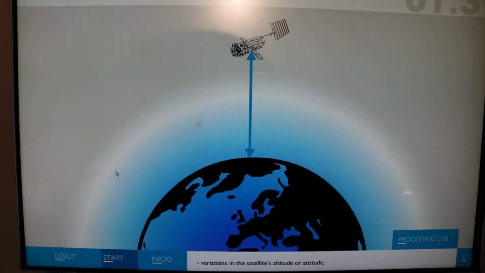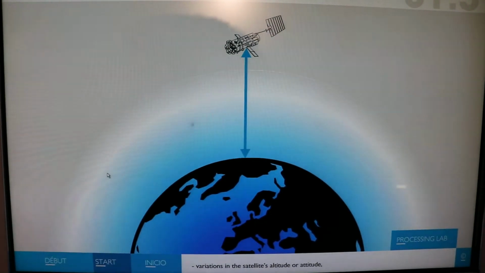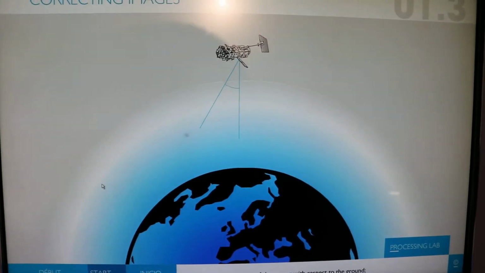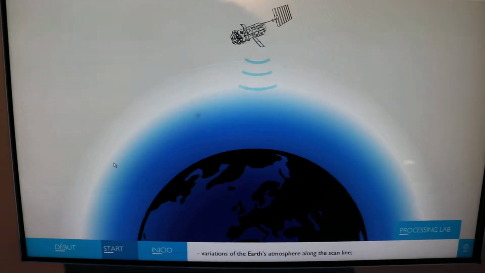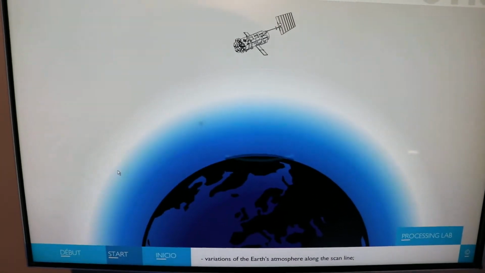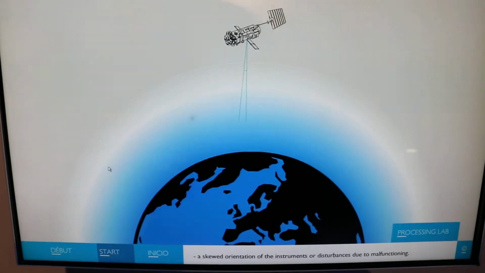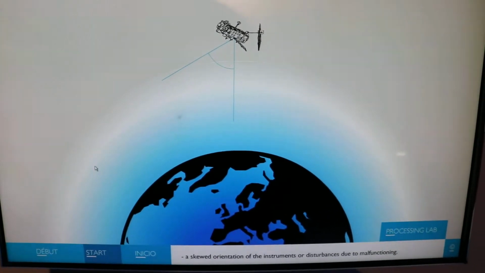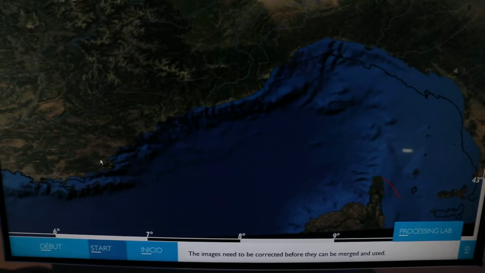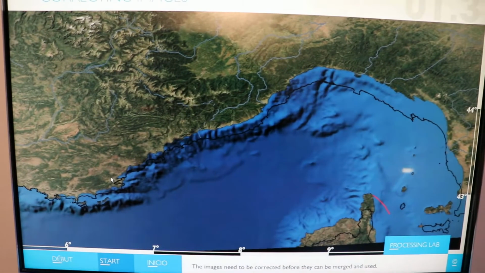Variations in the satellite's altitude or attitude, meaning the orientation of the sensor with respect to the ground. Variations of the Earth's atmosphere along the scan line. A skewed orientation of the instruments or disturbances due to malfunctioning. The images need to be corrected before they can be merged and used.